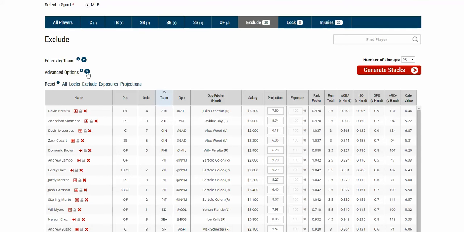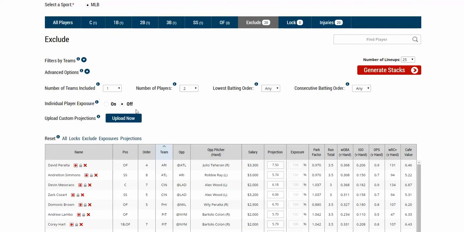I'm just going to close that, and I'm going to open up advanced options. This is a way to control what you want in your stacks. First of all, you can select the number of teams you'd like to include in each stack. In this case, I'm just going to select one team, so the players in my stack will only be from one team. I then select the number of players I want in my stack.